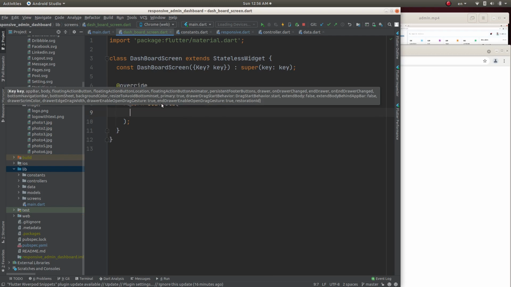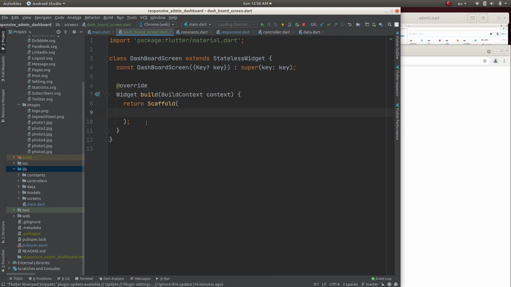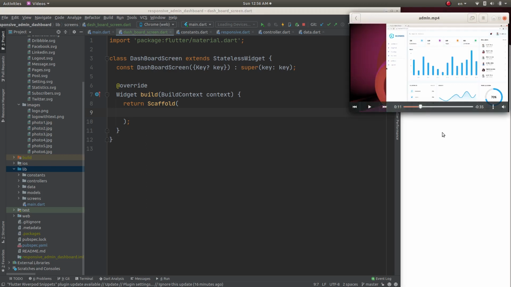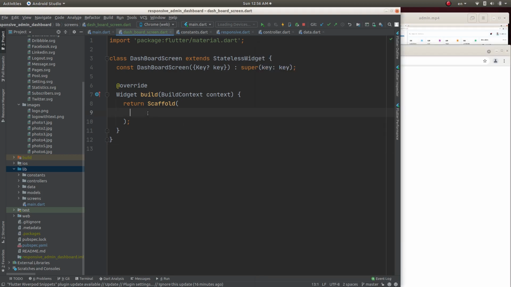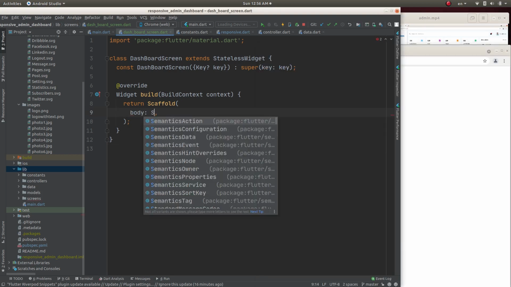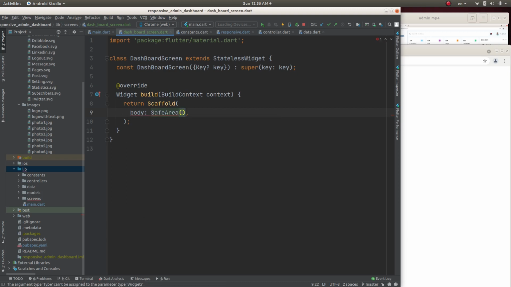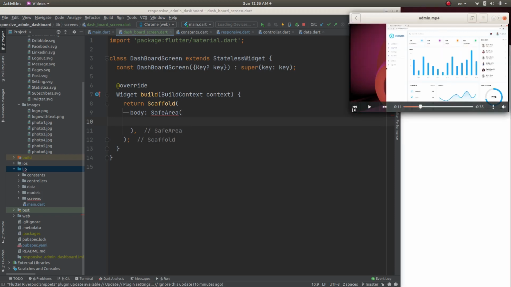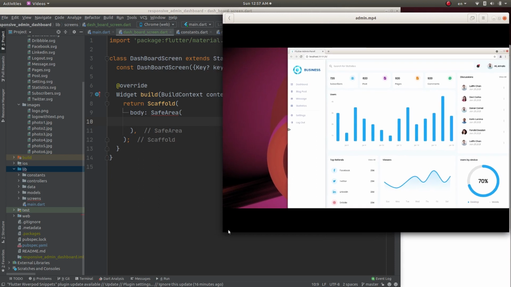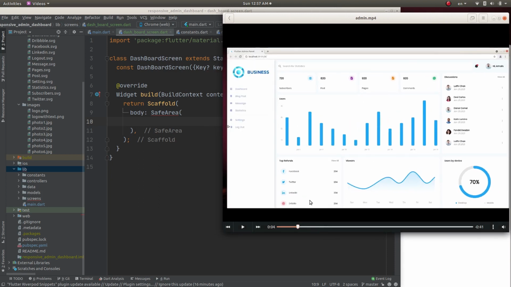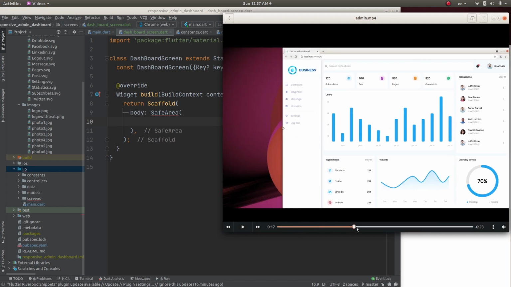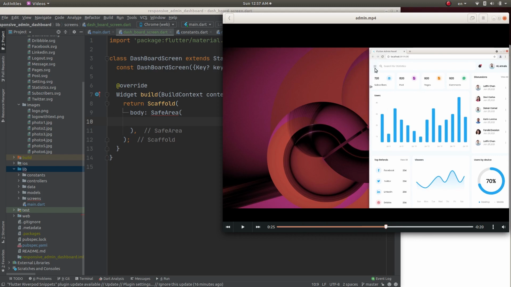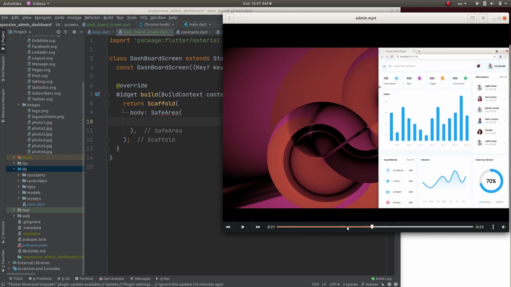Now, let's first create this for web. For that, let's have a body, SafeArea. Inside the SafeArea, what we need, let me zoom here. First we have this sidebar, and when the screen size goes to here, it changes to a drawer. Let's create that first.